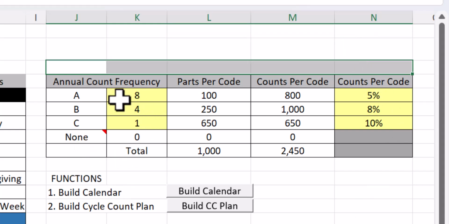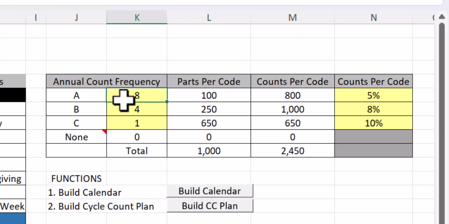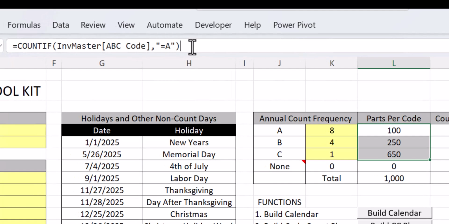So we've already assigned A, B, and C codes to all our parts over here in the inventory master. So we've selected 8 times per year for the A's, 4 times for the B's, once for the C's. Now over here, since we've already assigned our codes, this column here, or this formula up here, is going through and it's counting the number of parts that we have assigned to each one.